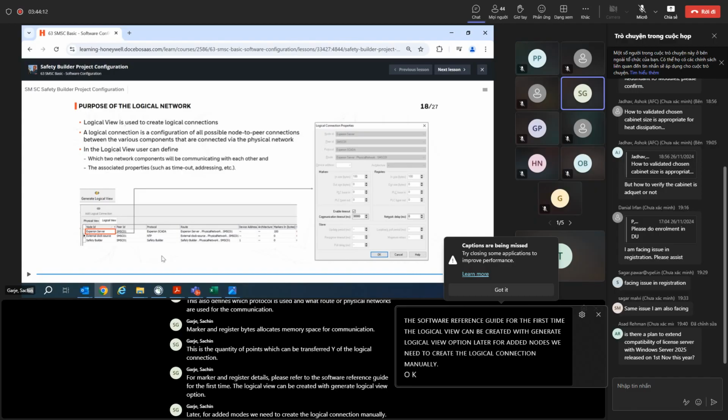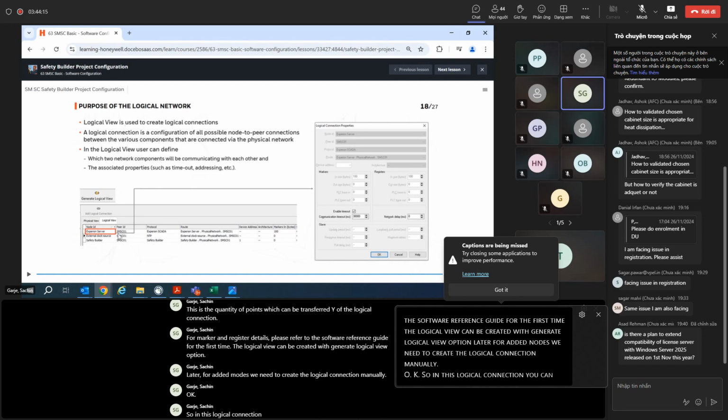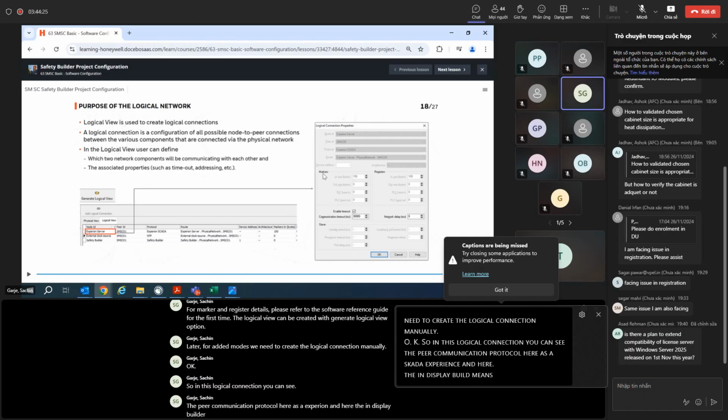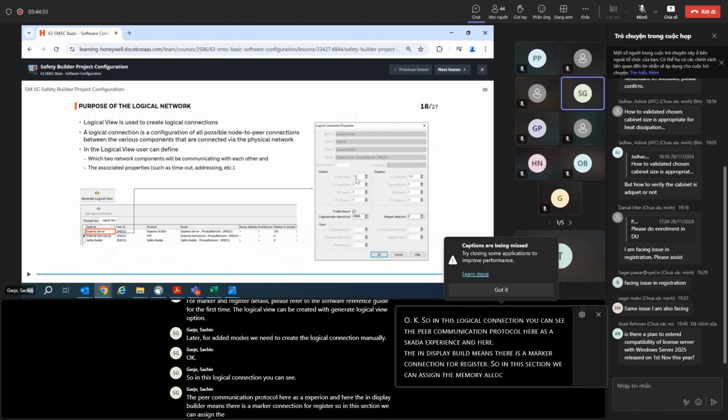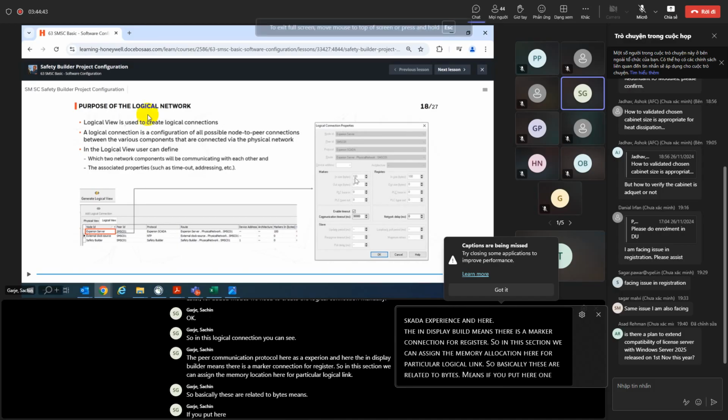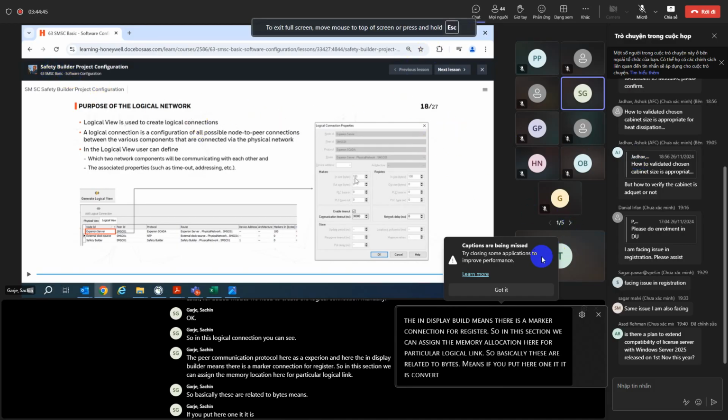Okay. So in this logical connection, you can see the peer communication protocol here as SCADA Experion, and here in display builder there is a marker connection for register. So in this section, we can assign the memory allocation for a particular logical link. Basically, these are related to bytes. If you put 1 here, it is converted into bits; one byte means 8 bits.